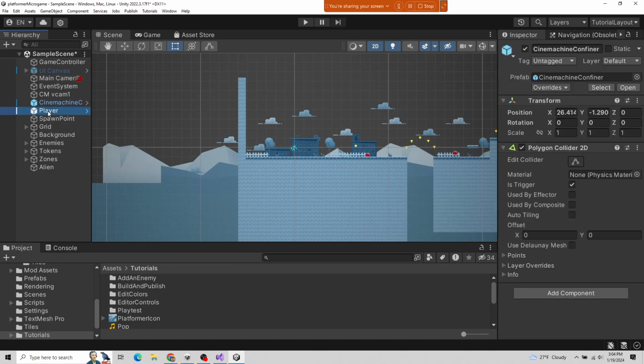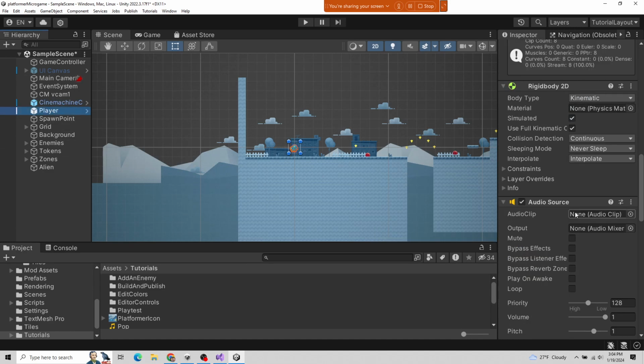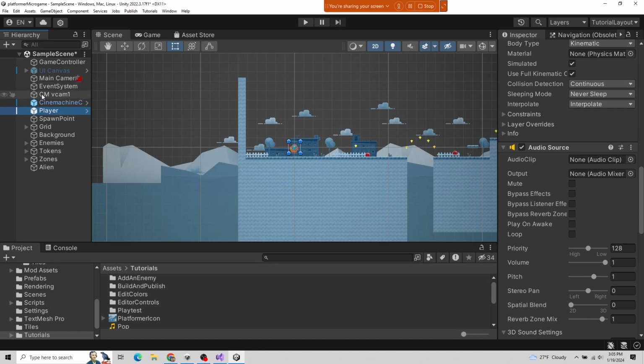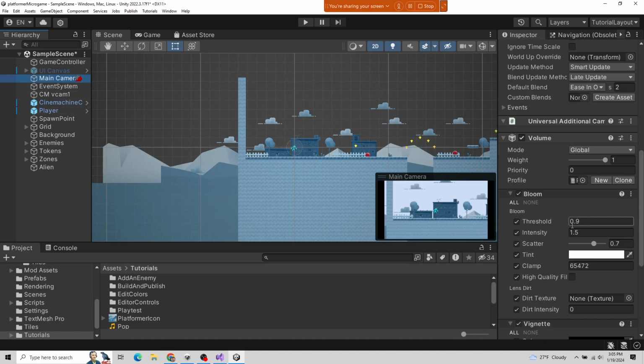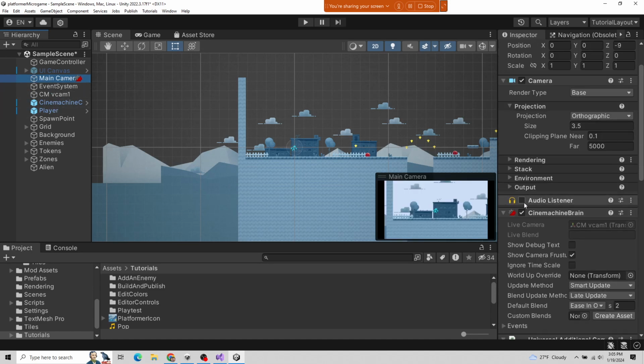So I was hunting around in Player for my audio. There are audio sources, and ultimately there needs to be one audio listener, and that audio listener is what pipes to your speakers or your headphones. I was looking on the Player, but it's actually on the main camera.